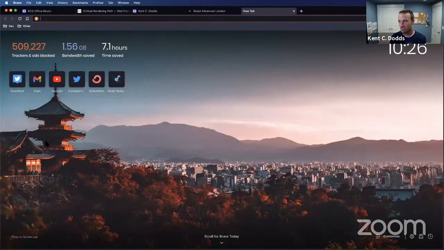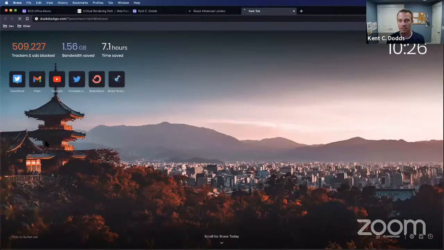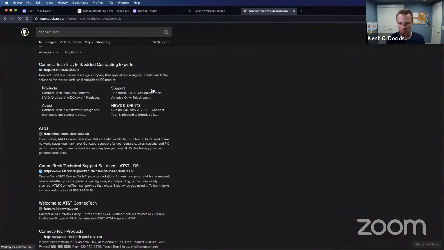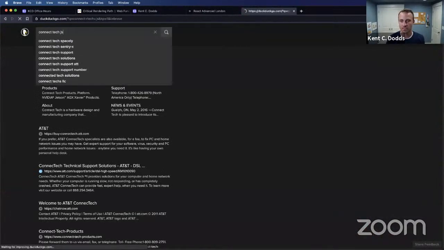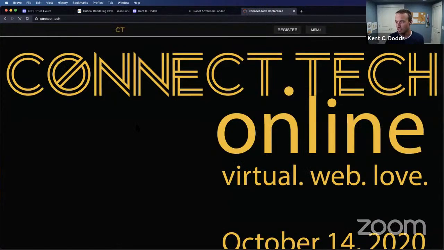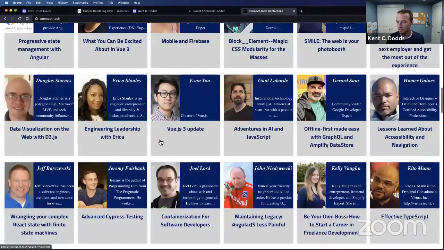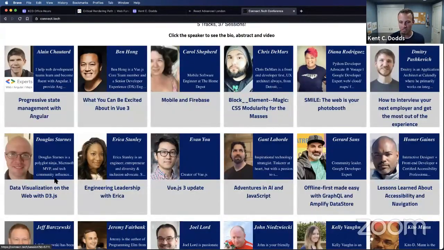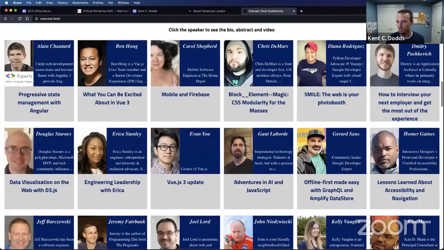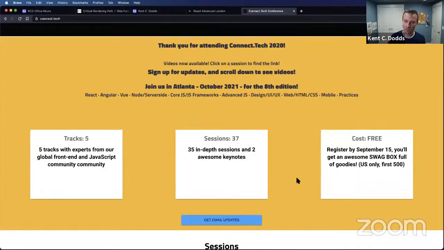Okay, so React Advanced is one, and Connect Tech is another. Oh, come on, JS. There we go. Yeah, so I'm going to Connect Tech. I don't think they've updated this yet. Look at these friends. I've got friends on this page too. I can't wait to see people in real life again. Yeah, so this hasn't been updated, but it is going to be in person. It'll be in October, I think.